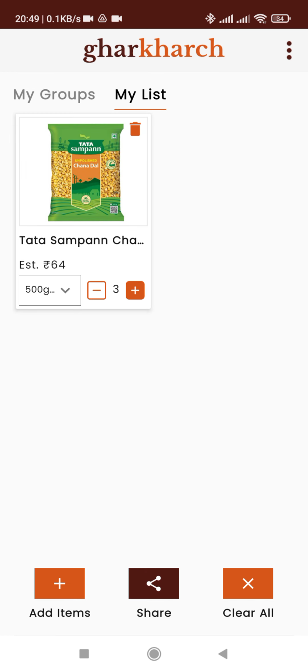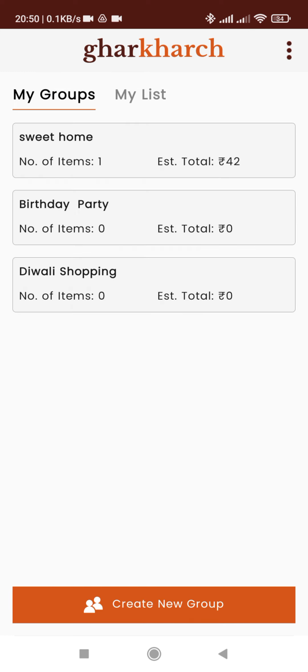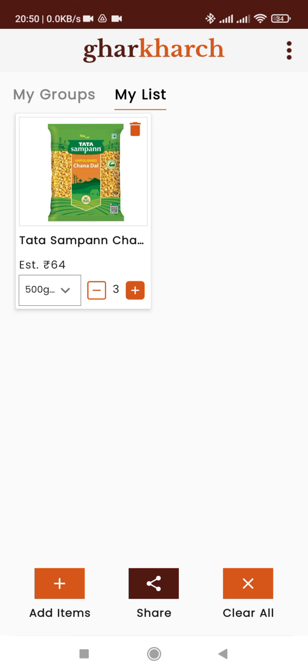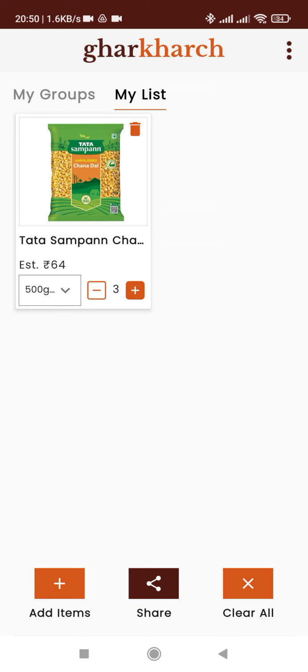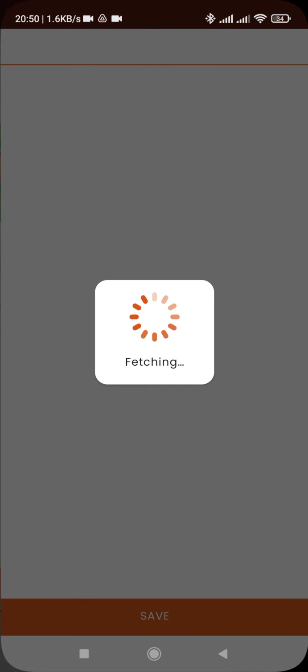And in the my list section, this is your personal list, where you can add all your items. In case you don't want to create any sort of groups, you can create your own personal list. I have added one item in this list, and this is the pull down refresh which we have given. Now let's add more items.